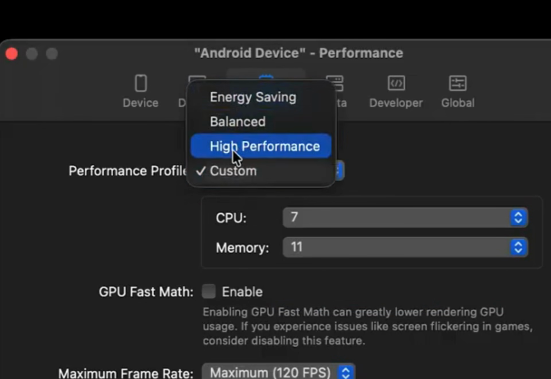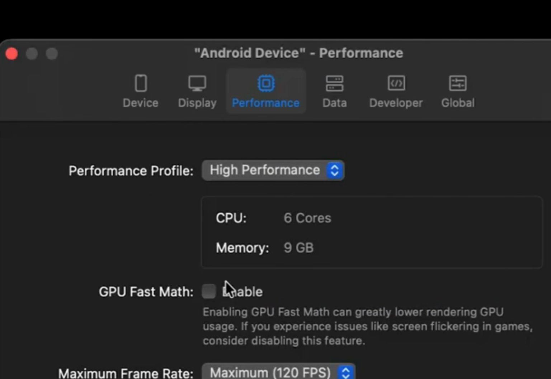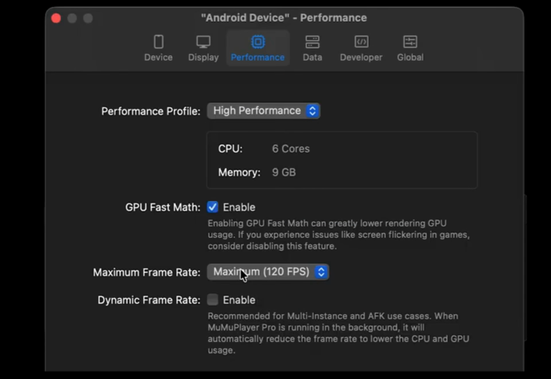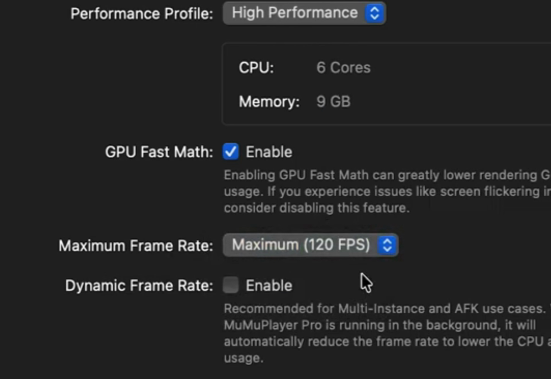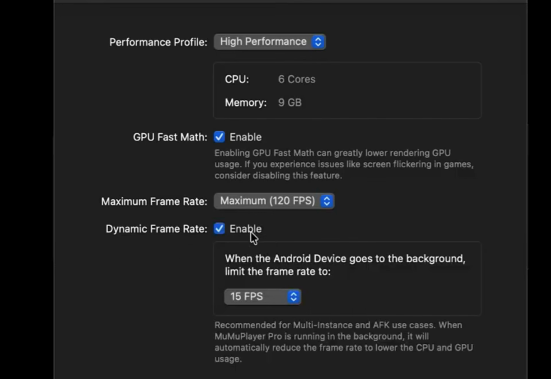Also set the GPU to maximum performance and the maximum frame rate to 120 FPS. Quick note, setting 120 FPS doesn't mean the game will always run at 120 FPS. It depends on both your hardware and the game itself. Many games are capped at 40, 60, or 90 FPS for stability. I also recommend enabling dynamic frame rate. It drops to 15 FPS when the game is idle to save power. Once you're done, click Close.